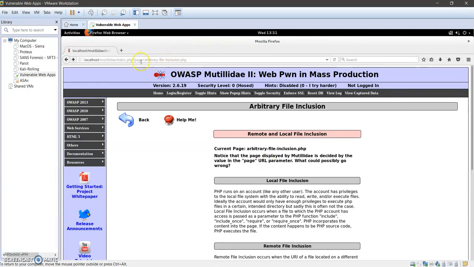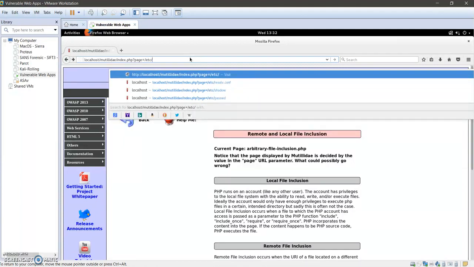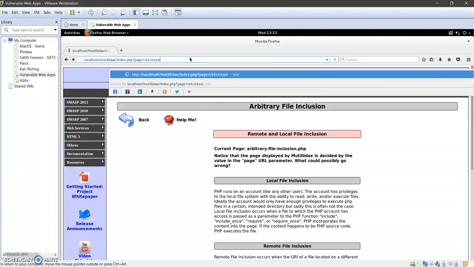So basically, guys, I got here a page parameter that displays the arbitrary file inclusion .php file. I can get this parameter to, for example, access some restricted directories on the server that are not meant to be seen or read by normal users. For example, let's try to insert /etc/ to view the host file, and hit enter.